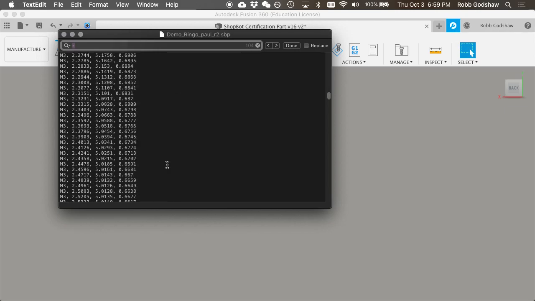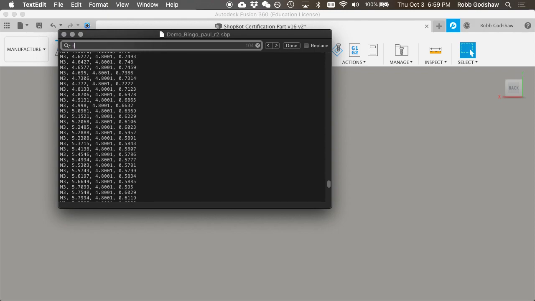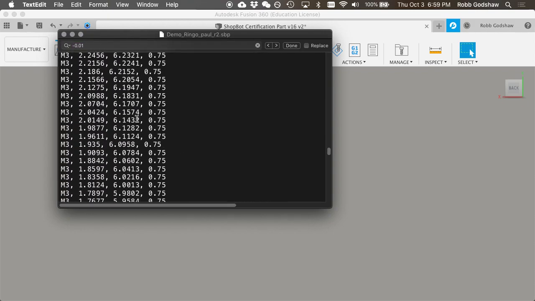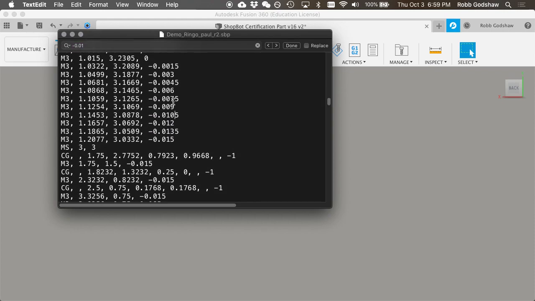The previous machine I did this with wasn't a shopBot. But the point is that if negative 0.01, there you go. You can see it's going negative at some point in the code. Oh no. But it's only going a little bit. Anyway, that's not so important.